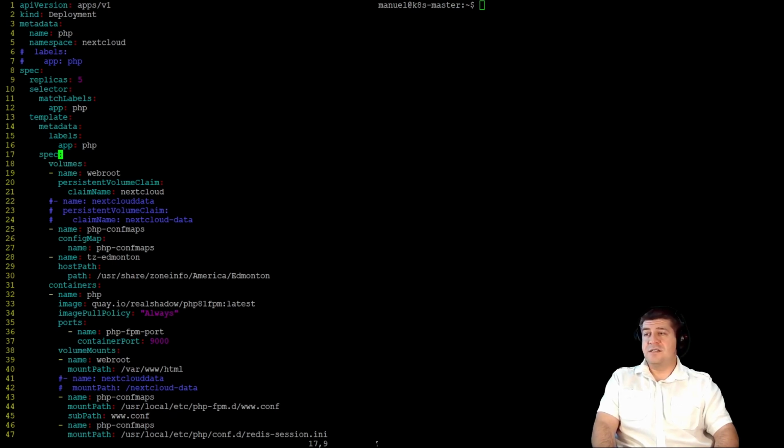Next are the specs within the template, and we define the volumes first. At first, we define the web root. The persistent volume claim we'll have is called Nextcloud, and we went through that earlier. Commented out is the Nextcloud data, which I'm not using. The next volume that I'm specifying are the config maps that we just went through. And last but not least, we're defining the time zone again.